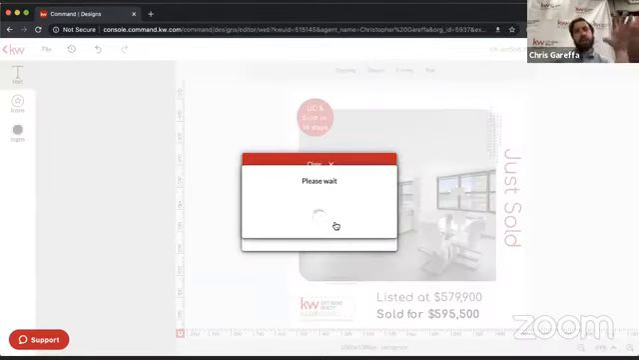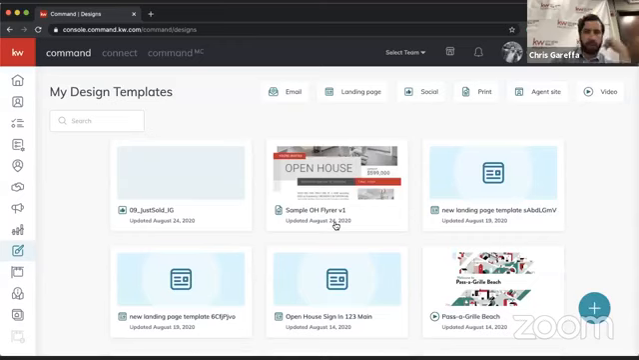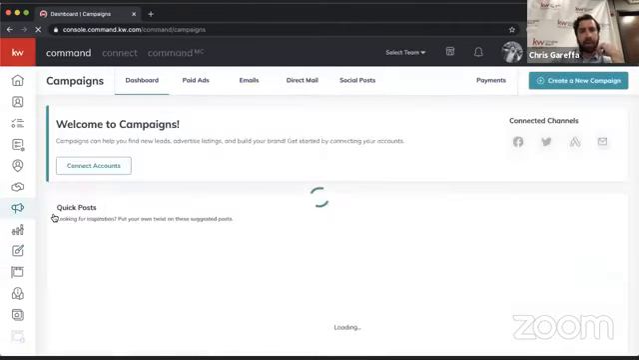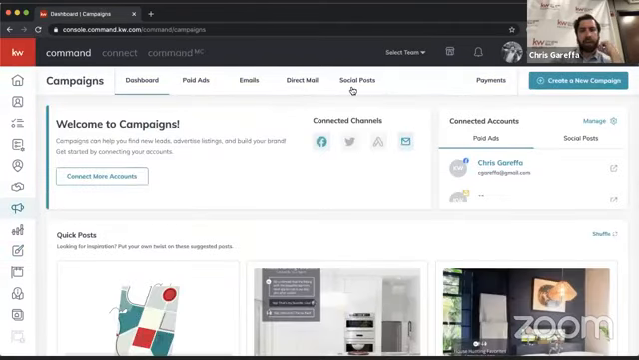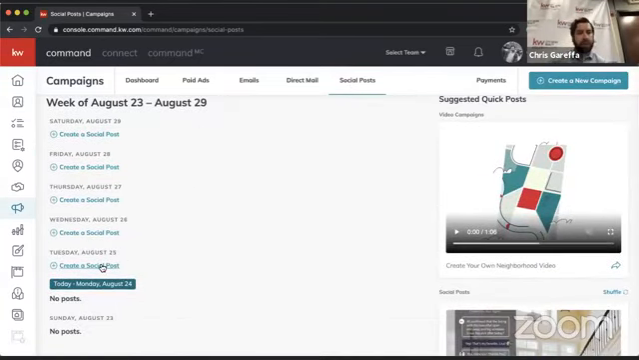So let's say with this graphic that we just created, we want to actually create a social media post with it. So how do we do that? Let's go ahead and click on the KW, and we're going to go to campaigns. And under campaigns here, we have a section called social posts. So this is where I can actually create and schedule out my social media posts in advance. So let's go ahead and say we want to create a post for today, or let's do tomorrow even.